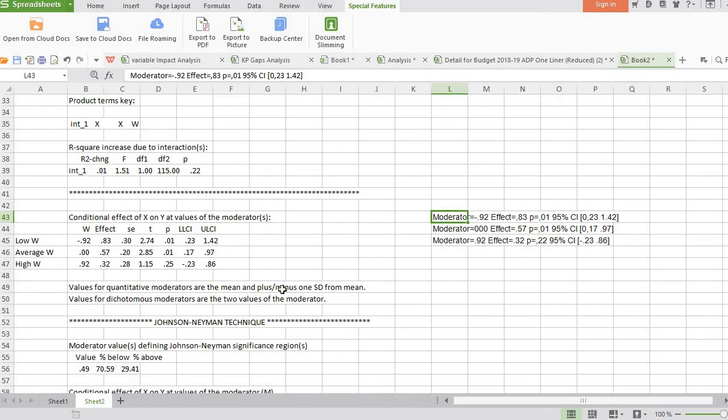So we will use the same approach for the second level, meaning the average level of W. So you see here again it is statistically significant as 0 does not fall between the two. However, at high level of W, you see p-value is non-significant, and confidence interval is ranging from minus 0.23 to 0.86. That means 0 does fall in between these two values. That means here moderation becomes insignificant.